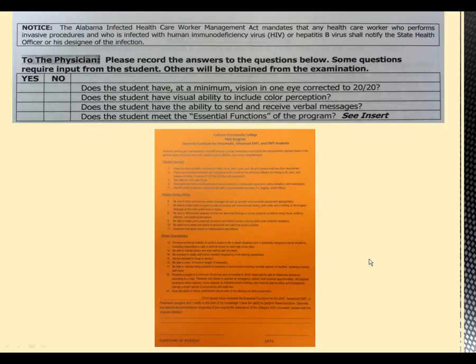Please make sure to carry that component with you. And of course, that is a form that you can sign and fill out.